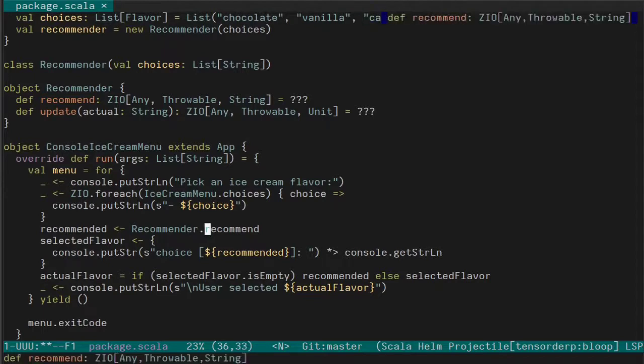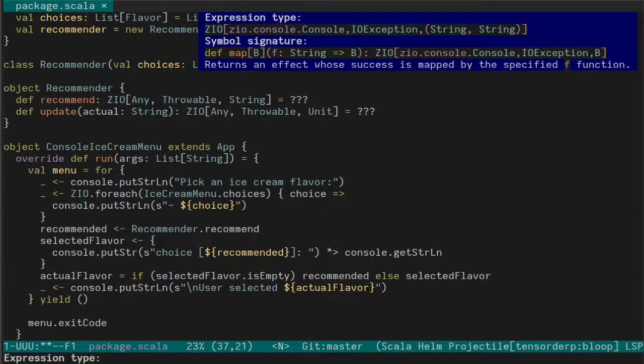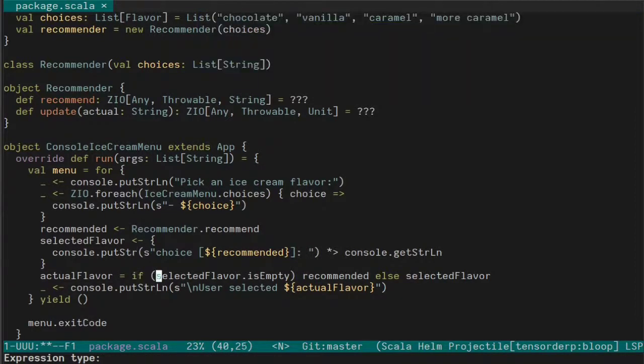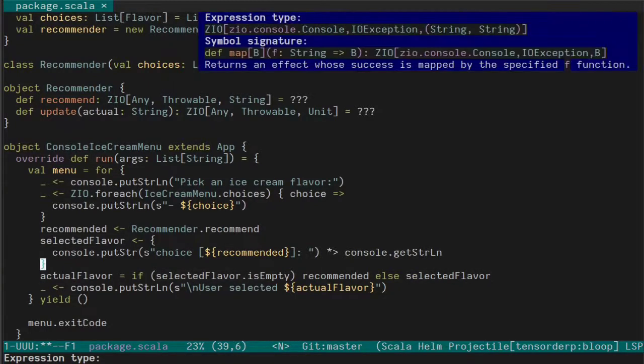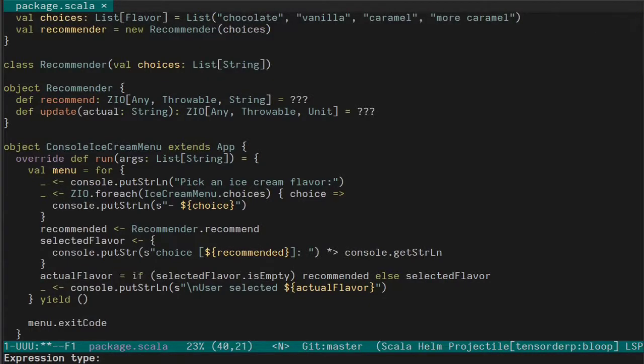Recommended is being produced by the recommend method of our recommender service in the environment. And then we have the selected flavor, the actual flavor that is selected. And in particular, if nothing is selected, we just go with the recommended. But if something is selected, then we want to update our recommender with the actual thing that the user selected.